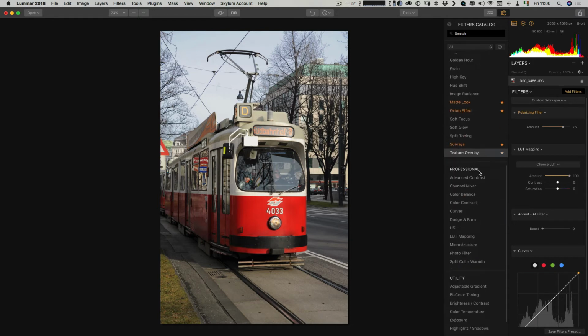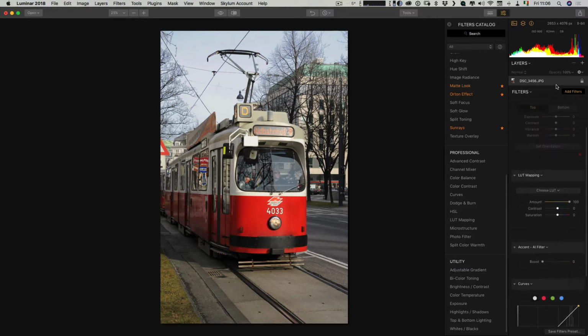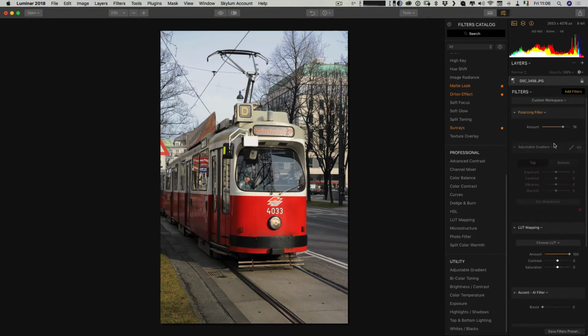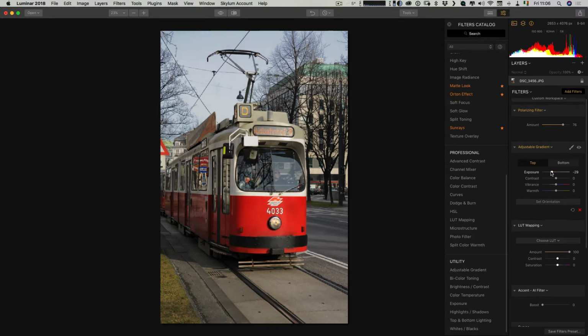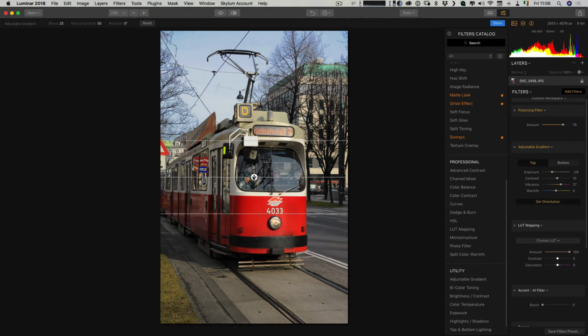Say, let's try adjustable gradient, for example. And what I want to do is make sure this is at the top, so before the LUT mapping filter, and we want to just bring down the exposure ever so slightly at the top, and maybe bring up the vibrance and a little bit of the contrast, and let me just set it so that this is just at the top of the image. Okay, so that should be fine.